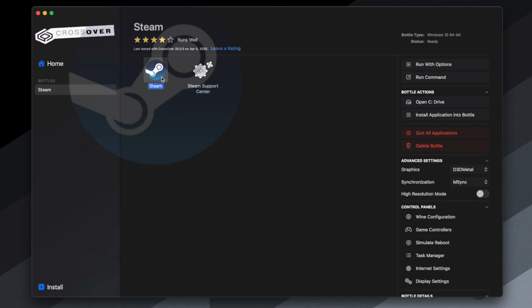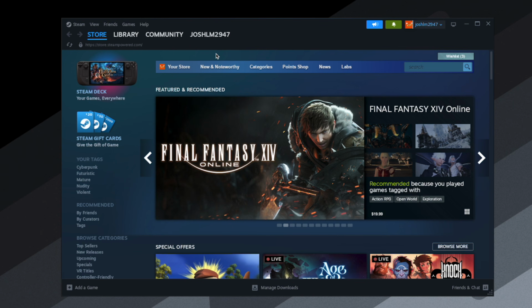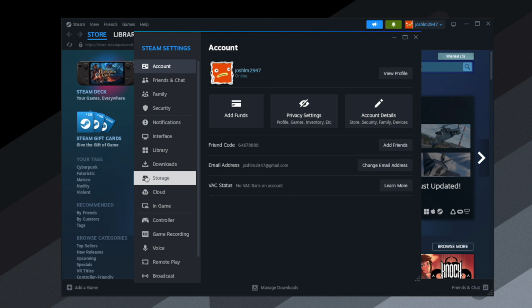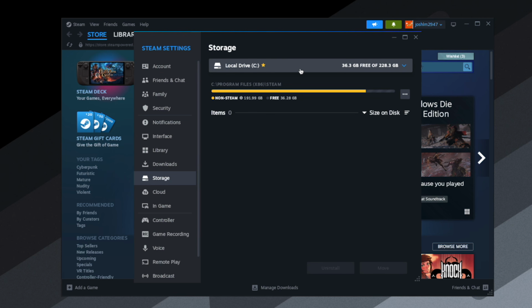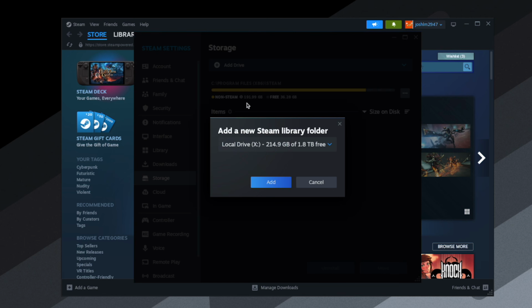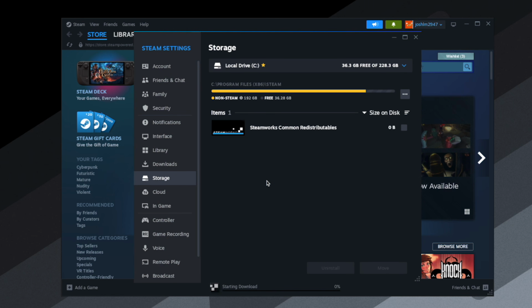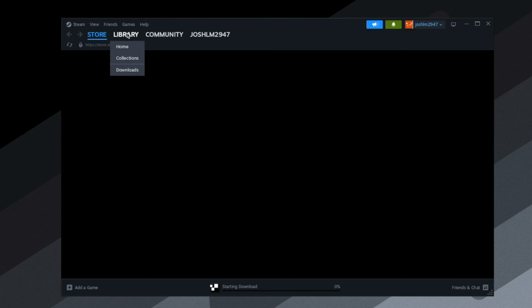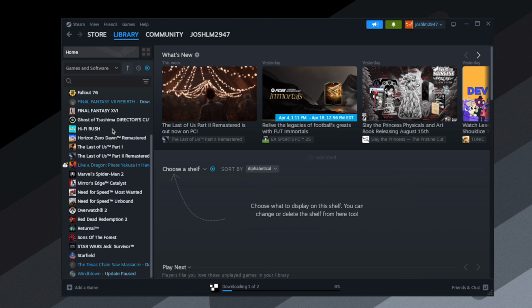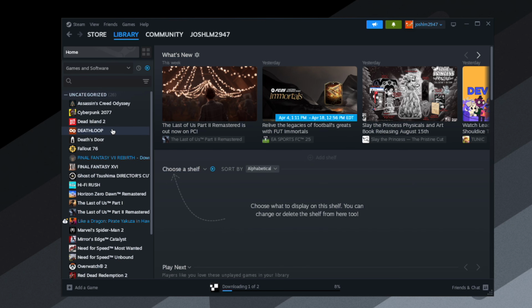So I'm going to launch Steam. And in the top menu bar of Steam, I'm going to click Steam, Settings, and then I'm going to click Storage, and then under this drop-down menu, I'm going to click it and then click Add Drive. So this is my external drive that I made my X drive earlier, so I can click Add. And then if I go to my library, you can see that all of the games that I've previously downloaded are now available for me to play.